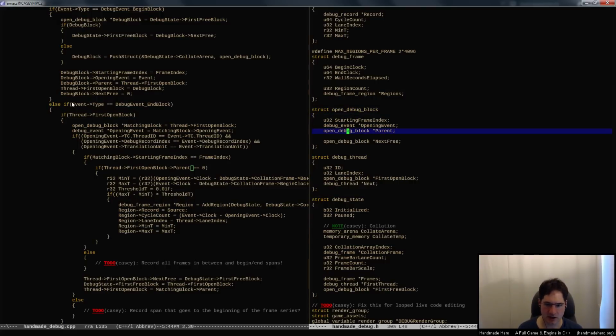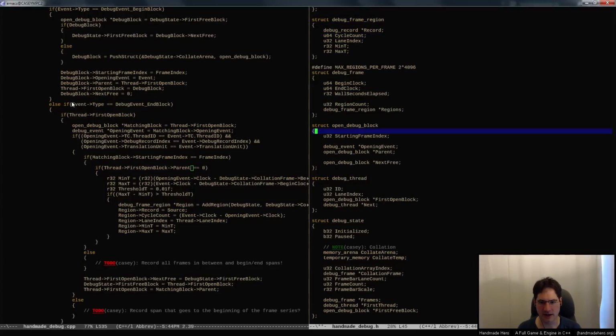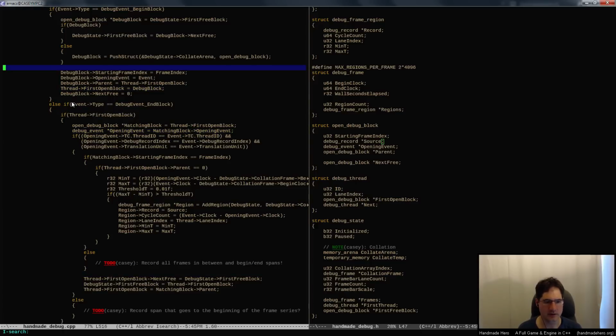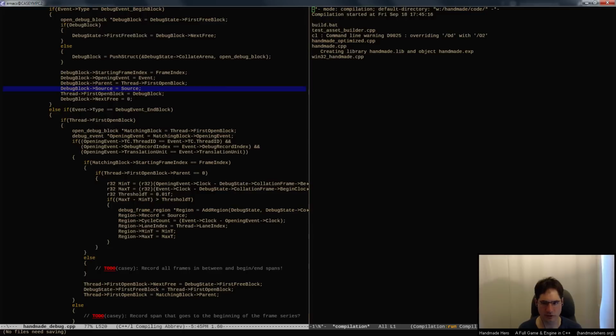Instead of looking at that, what I could do is look at the debug record to which that thing corresponds and check against that. So for example, in one of these open debug blocks, I could say this is like the source. And so when I create one of these open debug blocks and I write down the stuff, I could just write down its source as well. So now I know for whatever block that is, I know which source it is in that little list.